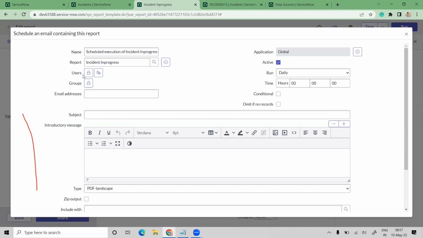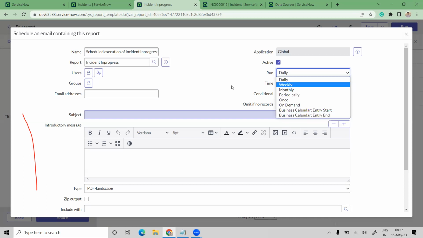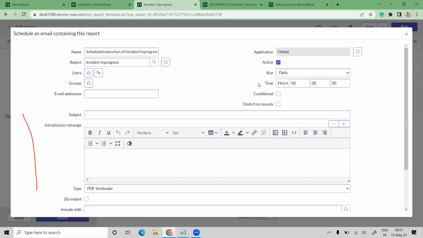Okay, so here I can add users, groups, and email addresses also. Okay, and application active we know about it. So run, we have a run. So weekly, daily or monthly or periodically and so on. These things we'll discuss later as well, and we will set up a time here, 6 hours or every 10 hours or every 15 hours. We can go with every 24 hours also.